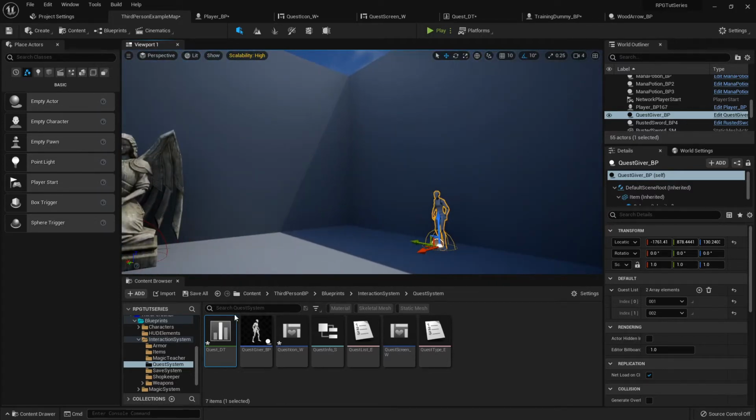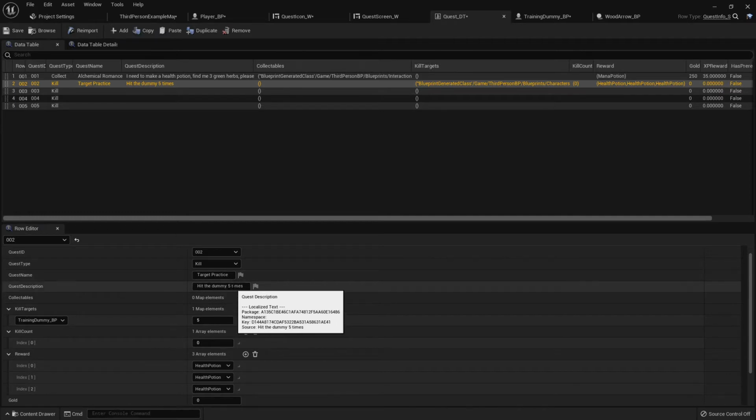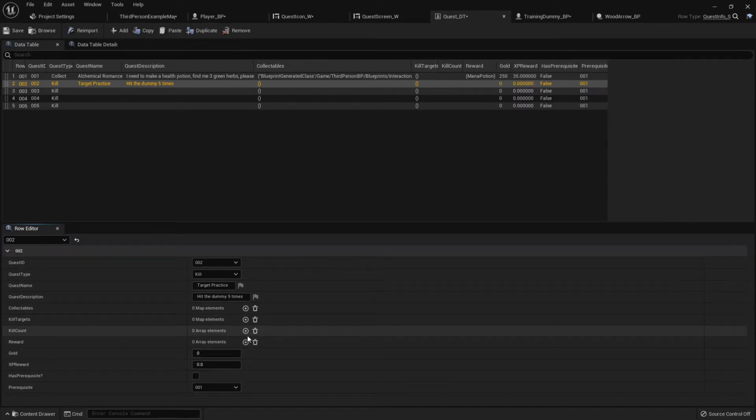So the first thing we need to do is establish a kill quest. I've already got one set up because this is like my 15th time to record this or something. But for my second quest, its quest type is kill, the name is target practice, and the quest description is just hit the dummy 5 times. So let me just empty these out real quick.